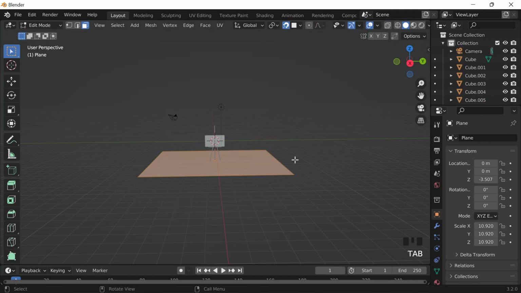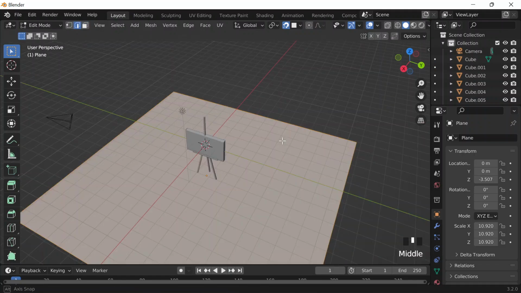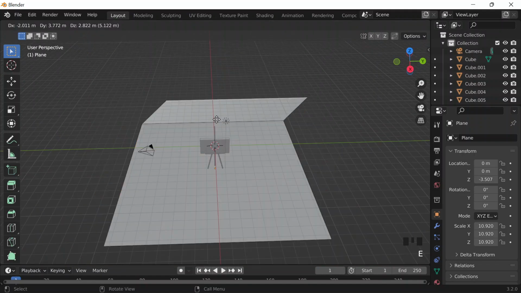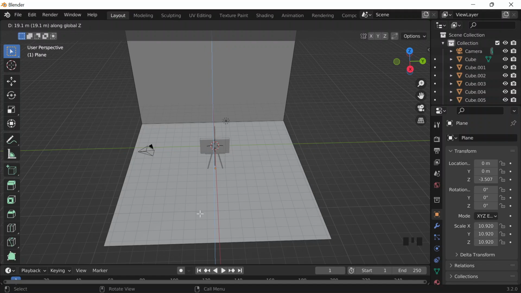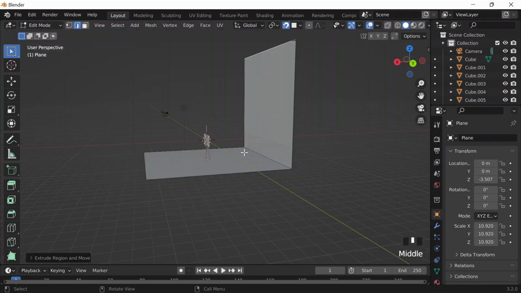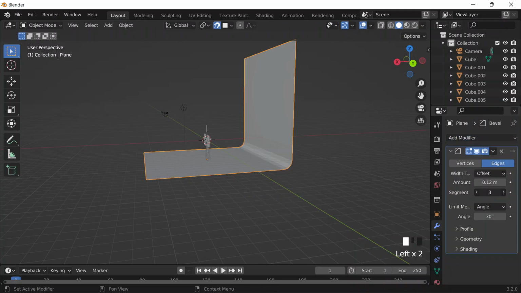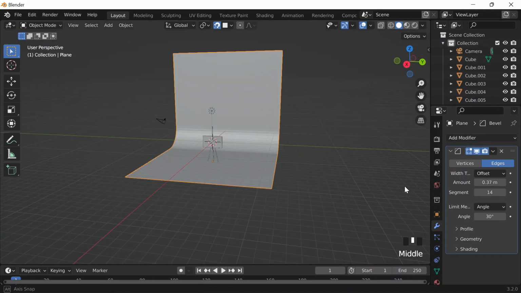Okay, edit mode, and I'm gonna go to edge select top left over here. Select this edge at the back, E to extrude, and then Z to extrude on the Z axis, which is the blue axis. And then I'll go back to object mode by pressing Tab, and then go to modifiers, which is the little wrench icon, add modifier, go to generate column, and add a bevel, and then just increase the amount and increase the segments, to add basically a backdrop.